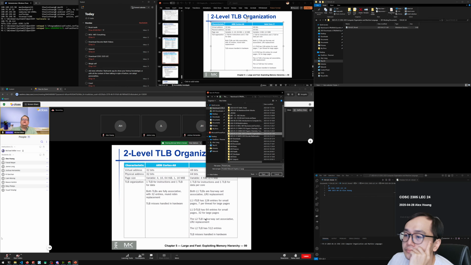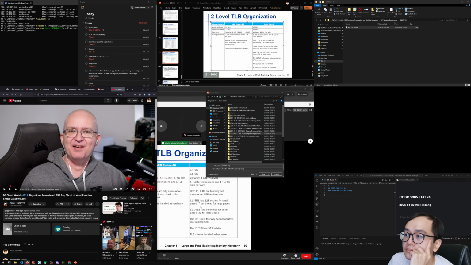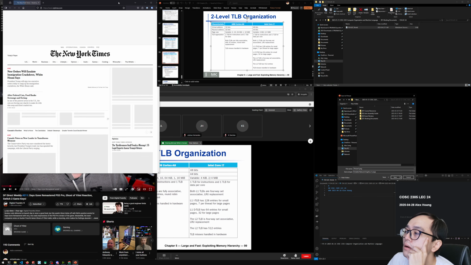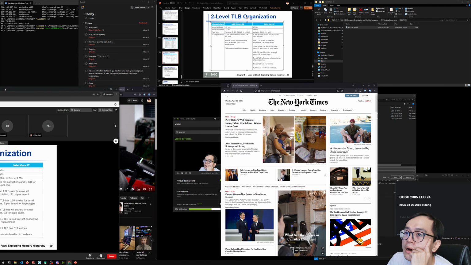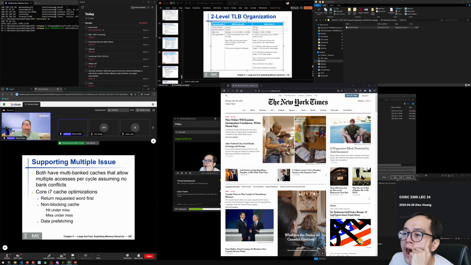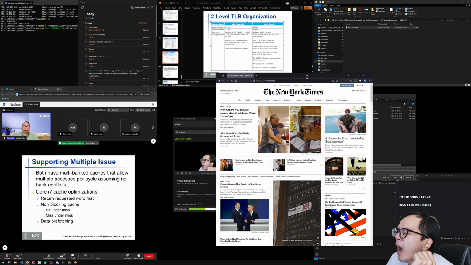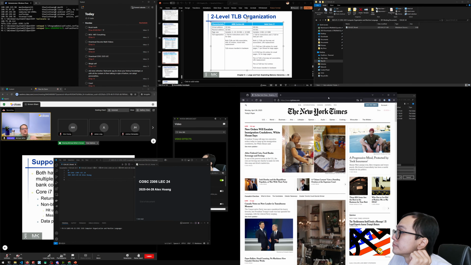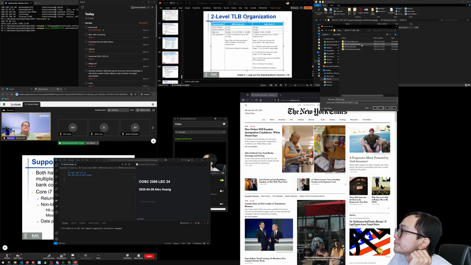And here, a level 1 and a level 2 translation lookaside buffer. So a hierarchy even over here in the virtual memory system. So I mentioned earlier we didn't really talk about how the superscalar architecture mixes in with our memory hierarchy.